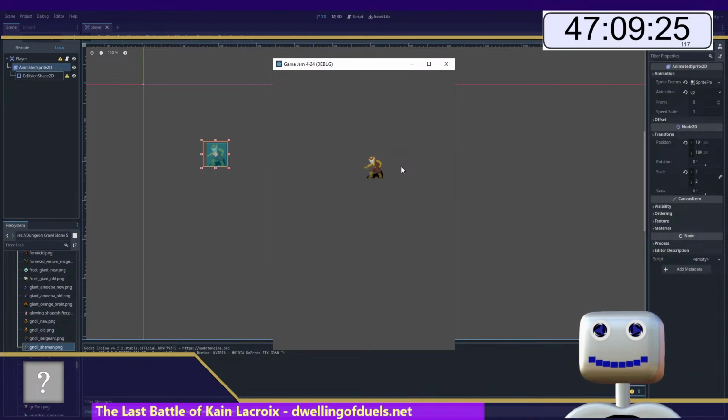Okay, so we're getting it moving. It's a good start. I guess you have to do a little bit more work to get it continuous, because if I just press it, it only does it once per press.